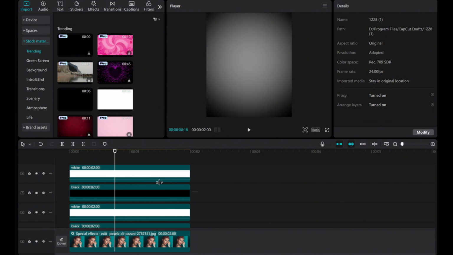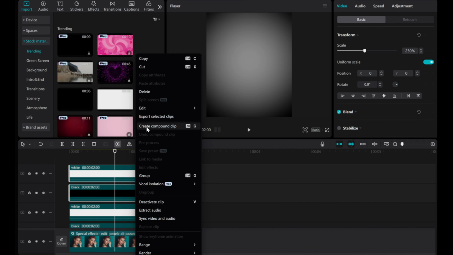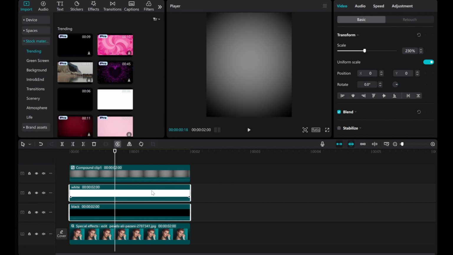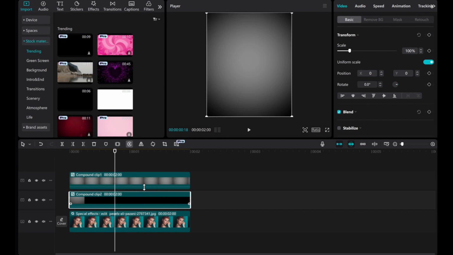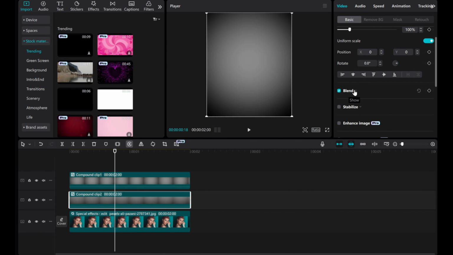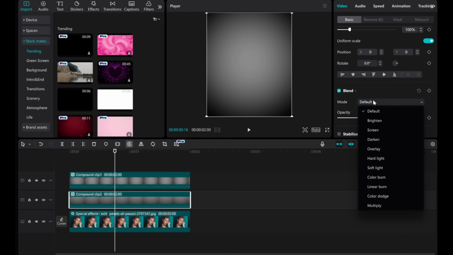Select both the black and white layers, right-click, and create a compound clip. Click on the compound clip. Navigate to the Video Basic settings, click on Blend, and choose Overlay.